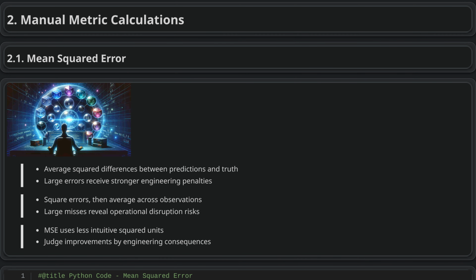Manual metric calculations, mean-squared error. Mean-squared error is a common way to evaluate regression models that predict continuous values. It measures the average of the squared differences between predicted and actual values, so larger mistakes count more heavily. This makes it useful in engineering tasks, such as energy consumption prediction, where big errors can increase cost or risk.